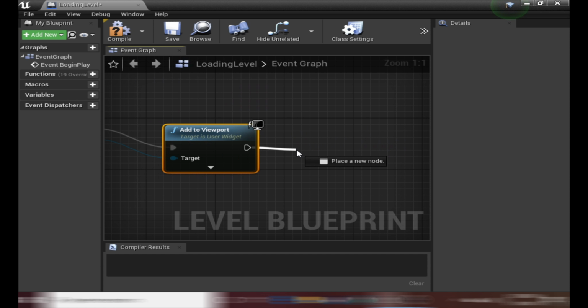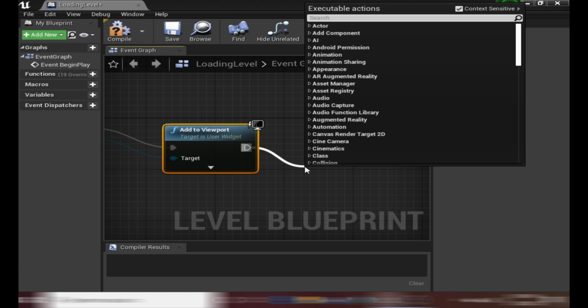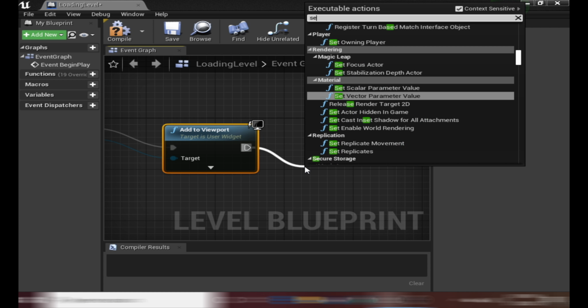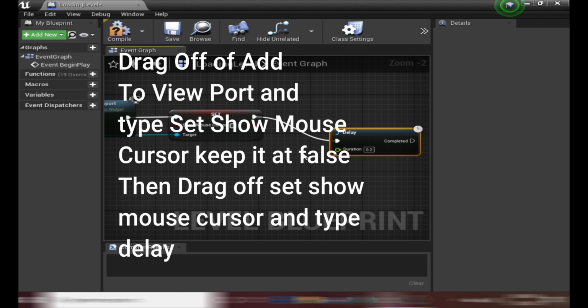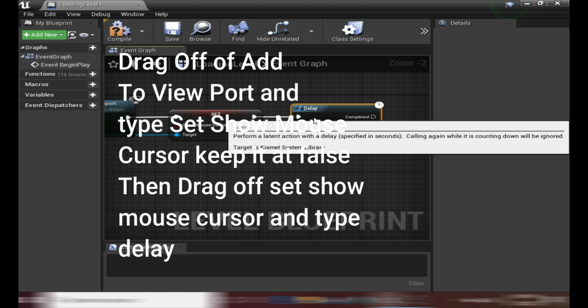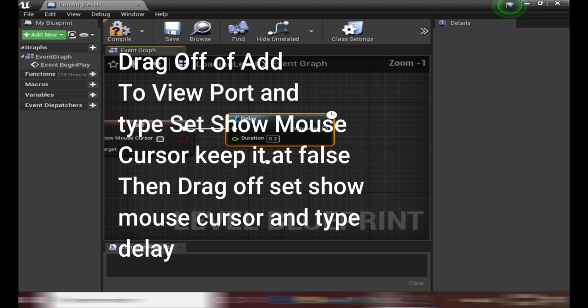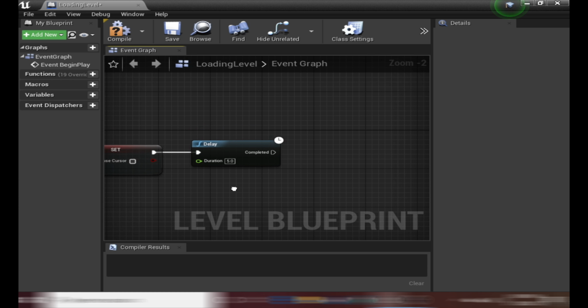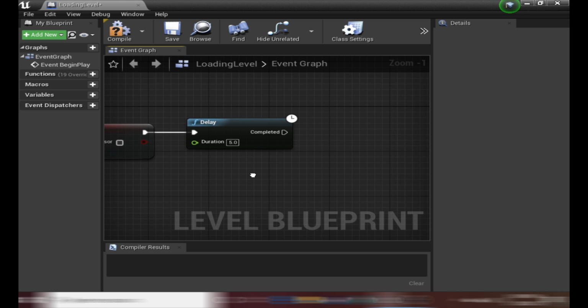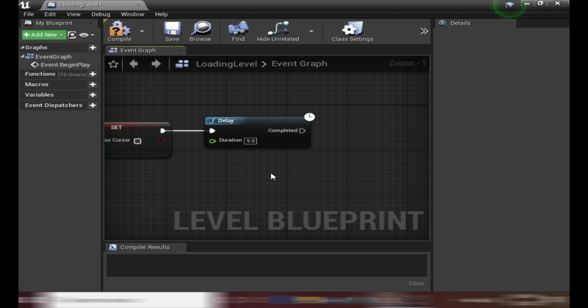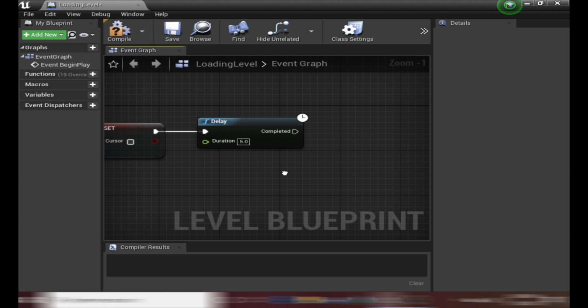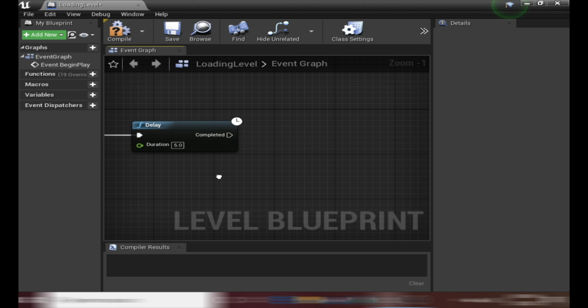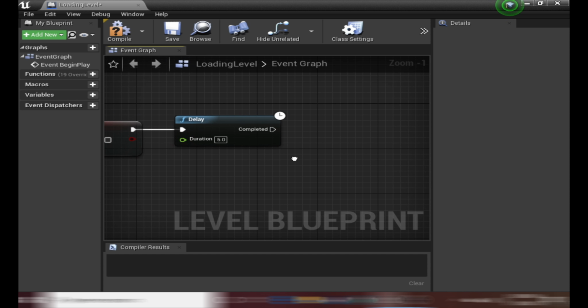Now I want to drag off Add to Viewport and then get Delay, because this will make sure that our loading menu doesn't just appear and then instantly disappear. So this delay will go on for maybe 5 seconds. Duration is going to be 5. Honestly, you can make it go on as long as you want. You can make it go on for 10 minutes if you wanted, but people would probably stop playing your game if you made it go on for 10 minutes.